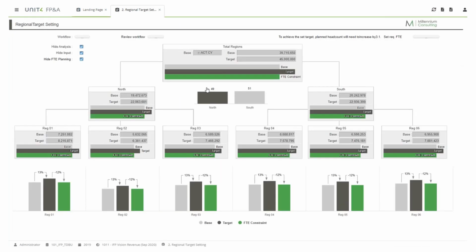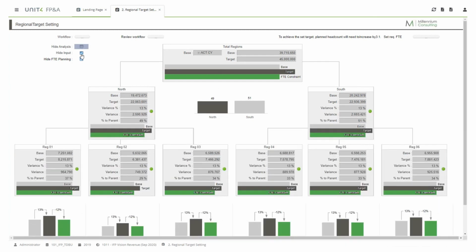Okay. So we're now looking, again, at a free-form layout. Here I've got a depiction of my organization from total regions, which could be head office split into different operational areas. This happens to be split by geography: north, south, with 3 regions in the north, 3 regions in the south. Looking at the analysis, we can see that 45 million has already been allocated based on how we spent the money last year, versus the actual current year, 39.7. That's a 13% increase across the board.